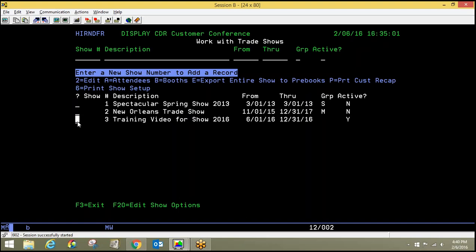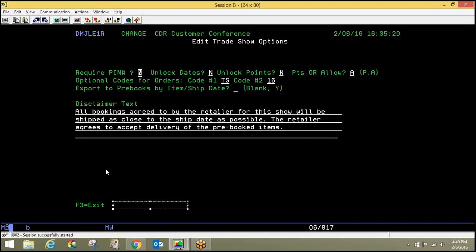The next thing we want to do is set up some options. So I'm going to press F20, which you see down here. So F20 takes me to something that looks like this. There are some defaults in here. I suggest that you set these first 3 fields all to no. We don't want a PIN number at the booth. We don't want the booth operator to be able to unlock dates. We don't want the booth operator to be able to unlock points. Those are atypical settings, so you would want to leave those to no to defeat those properties.